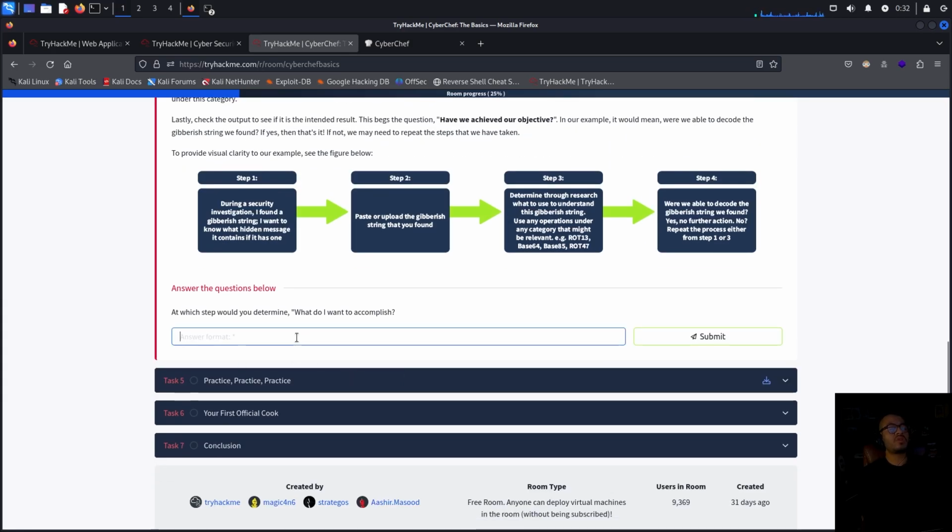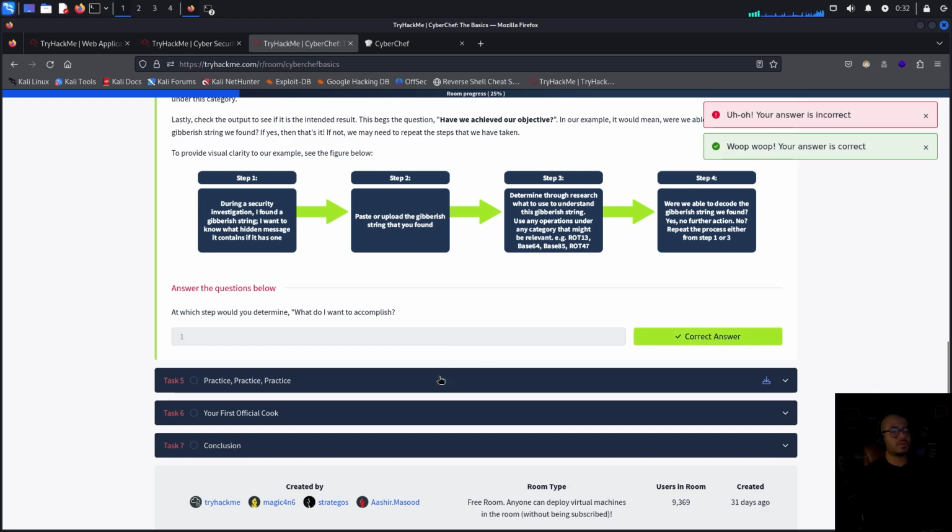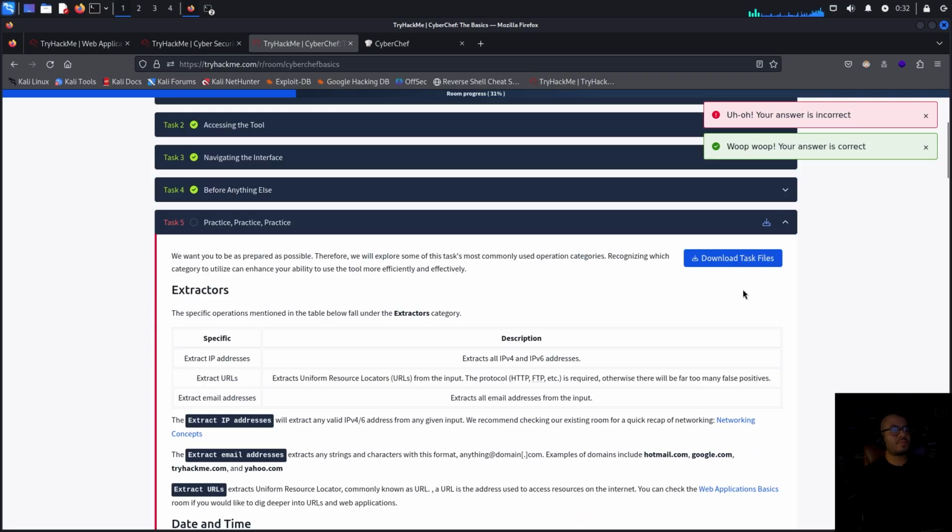At which step would you determine what you want to accomplish? Step 1. And then the next one is practice, practice, practice.